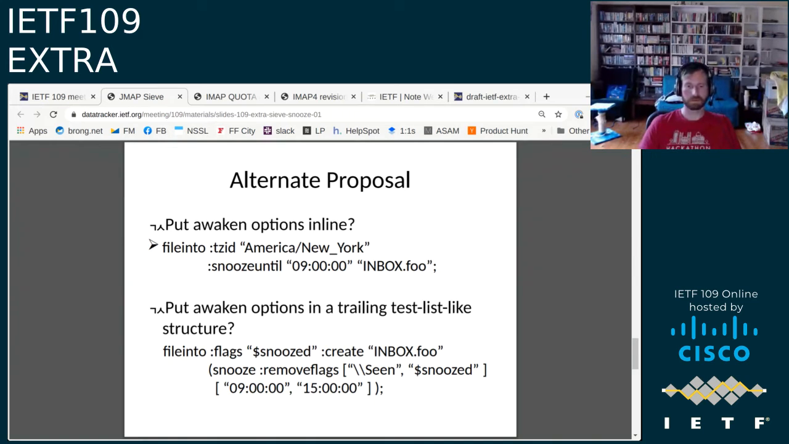I did some digging around the ABNF for Sieve itself, and it appears as if, even though it might be ugly, we could use the test list syntax at the end of a command, which appears to be legal. So there's an example there of what this may look like. It encapsulates all the snooze specific stuff into its own parenthesis, its own structure at the very tail end. Don't know how people feel about that.